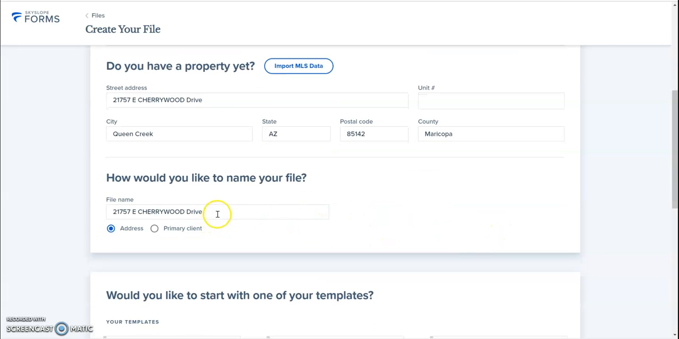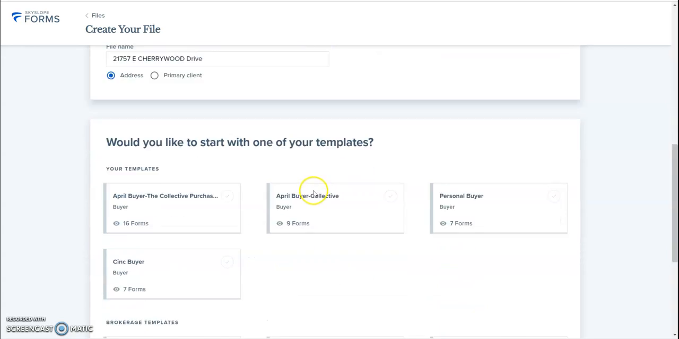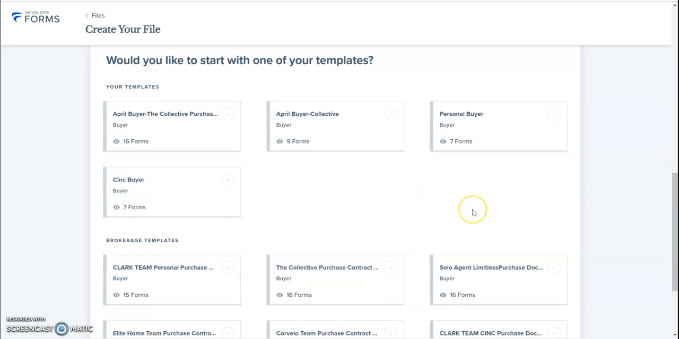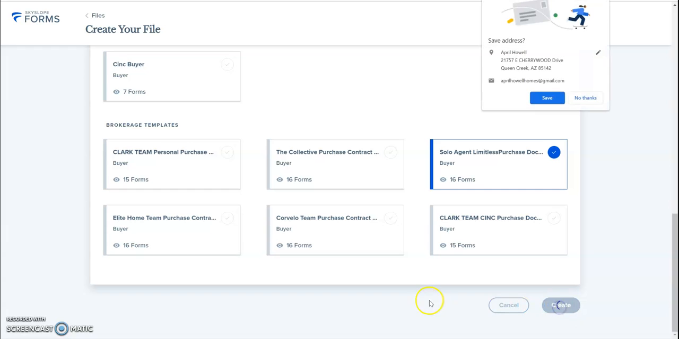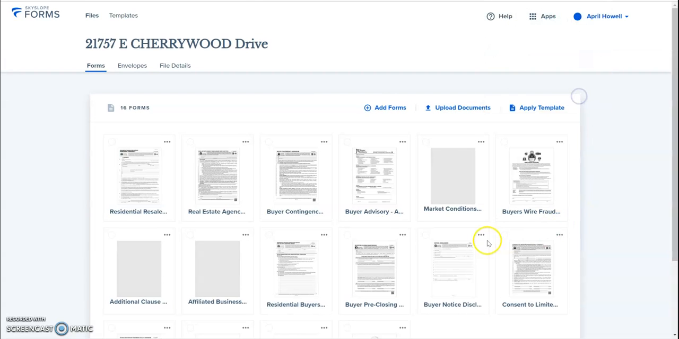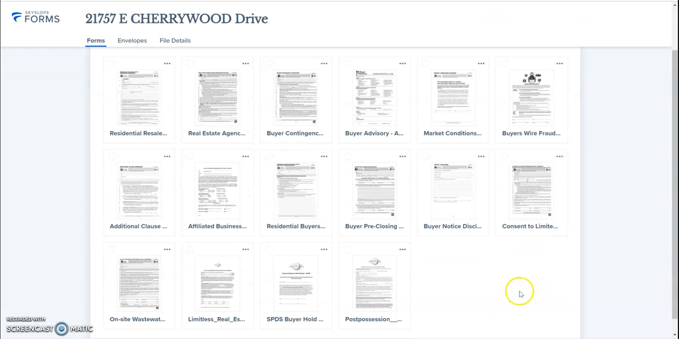And then I'm going to name my file by the address so it's easier to find. And then I had made some personal templates. You'll probably want to use one of the brokerage templates. And it would be like the solo agent, or if you're on a team, then you would click your team's name. So I'm going to click Create. And then these are generally the forms that you're going to need in order to do your deal.